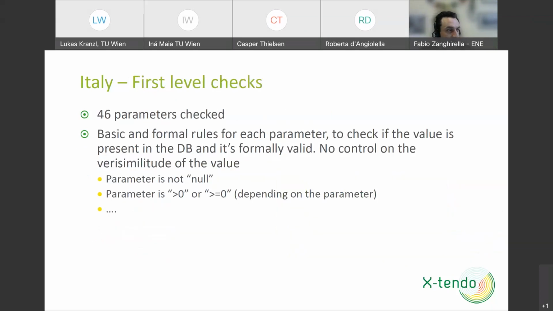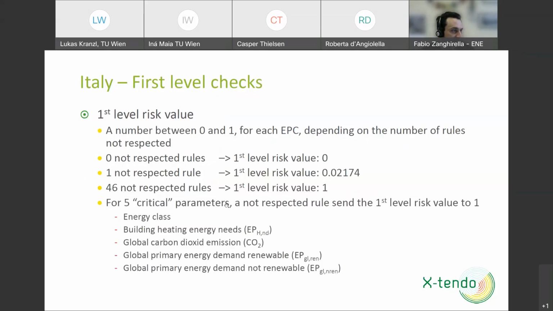Regarding the first level checks, we checked 46 parameters. This kind of check was actually basic and formal rules for each parameter, for instance, checking if the value is present in the database and is formally valid. So in the first level check there were no controls on the verisimilitude of the value. For instance, we checked if the parameter in the database was not null, or if some parameters were bigger than or equal to 0, depending on the parameters.